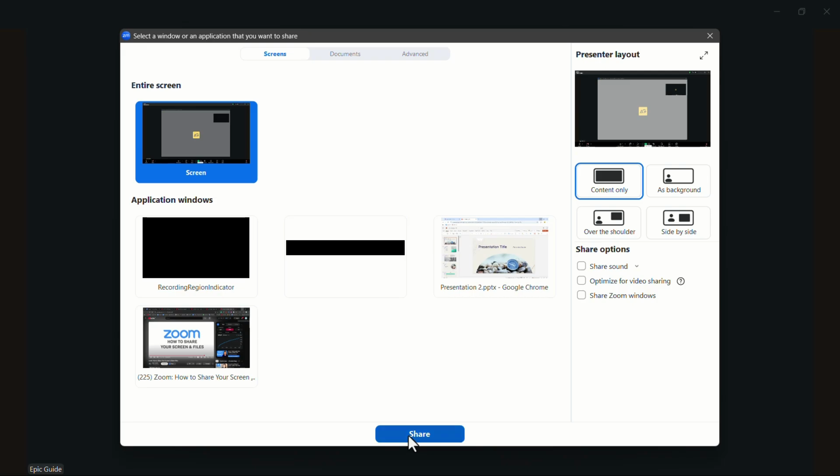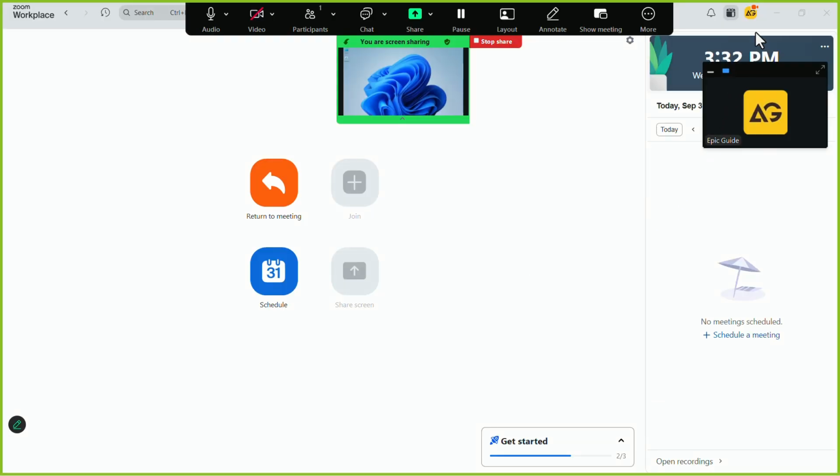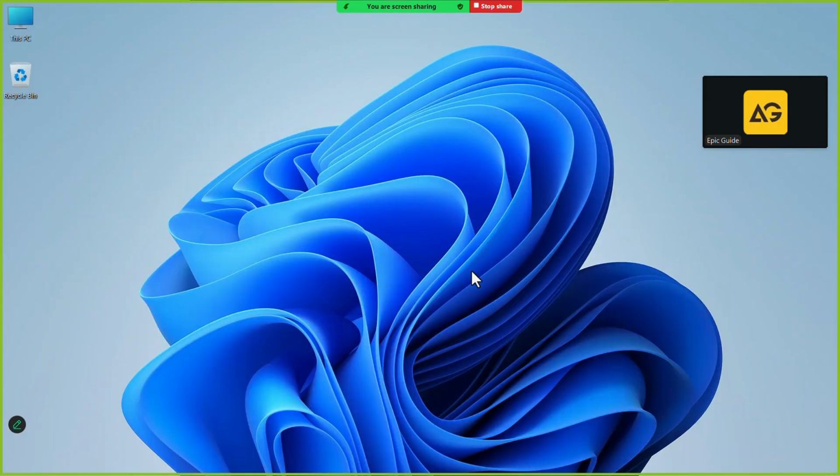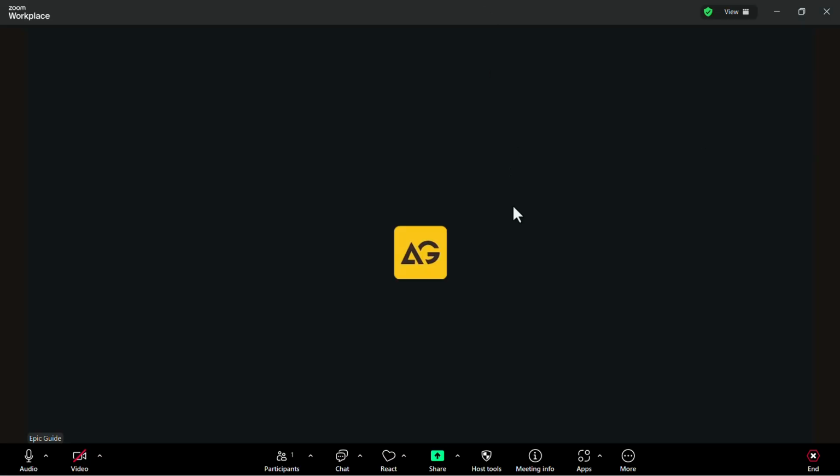Click on Share. Here you can see that I am sharing my entire screen. Whatever I do here will be visible on the shared screen. After you are done, click on Stop Share to stop sharing the screen. Click on the Share option again.